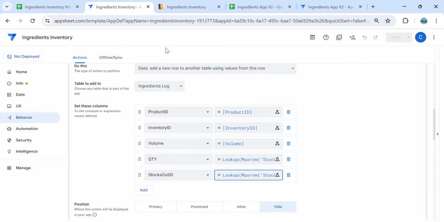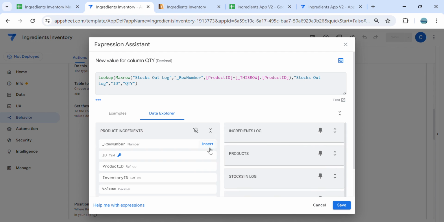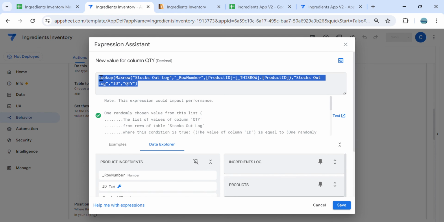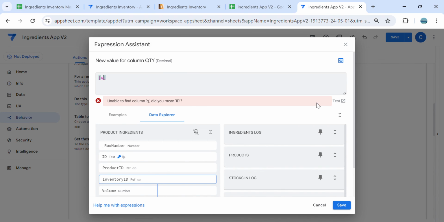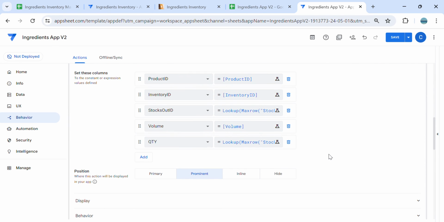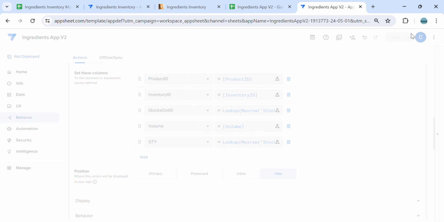And whatever is the quantity, it will be, I guess it's not the same. So also, the quantity, since we already get the highest stocks out ID, we need to identify what is the quantity of that, the latest one. So that's why we're going to use the same approach here. We're going to look up the maximum row in stocks out log, the highest row number, where product ID equals this row's product ID, and I need the quantity. So now this is done. We're just going to hide this and save.